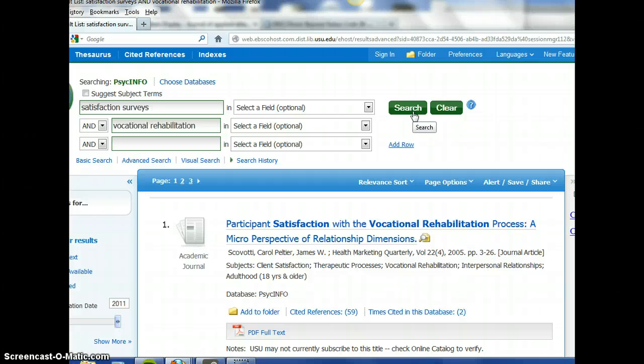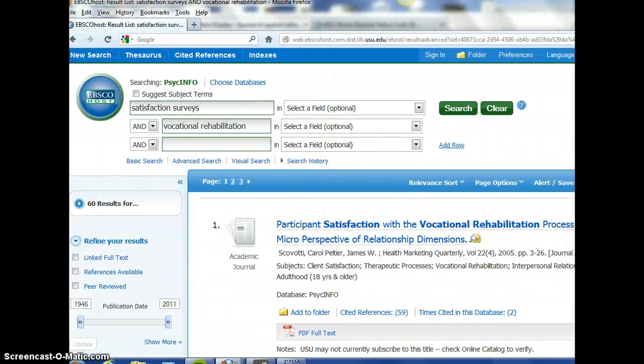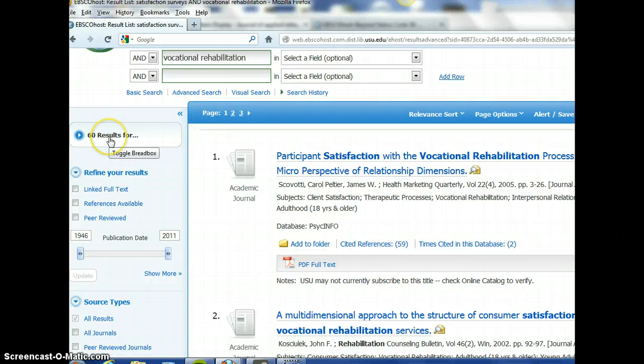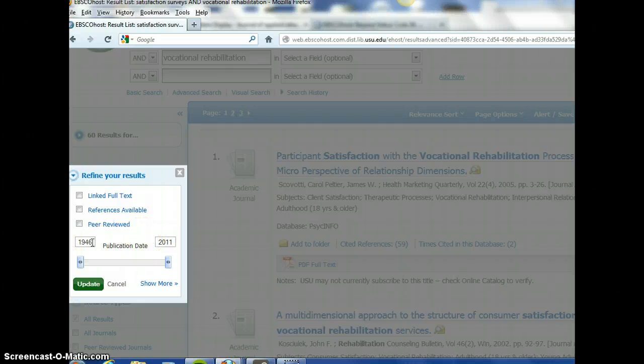Now there were a few other options on that page, but almost anything that you can limit on that page, you can also limit on this one. And I'll just move this over so you can see it. So you can see that we have 60 results here at the top, and that's pretty decent to start scanning, but there are a few ways that you can limit your search to make it even more specific to what you need. So let's say here we didn't want from 1946 to 2011. Let's say we just want from maybe 2000 to 2011.